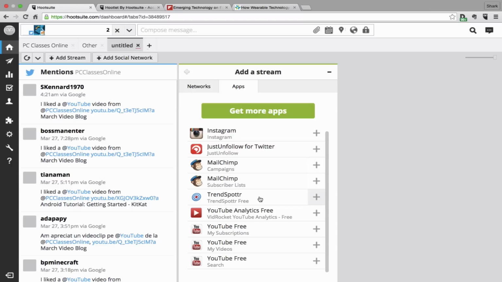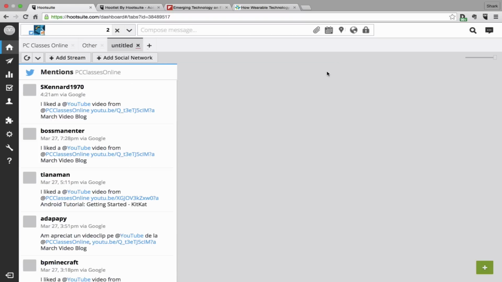It just looks for trends and lets you know what they are. It can be very good for, again, social media purposes. So that's a little bit about setting up your tabs, and you can put in as many tabs as you want. Let's remove that for now.